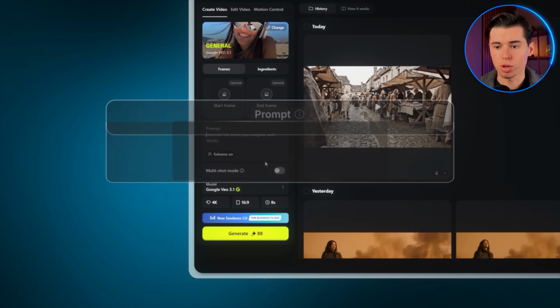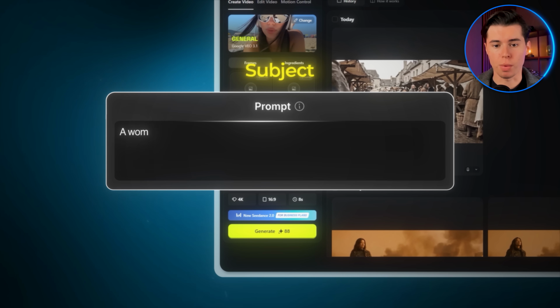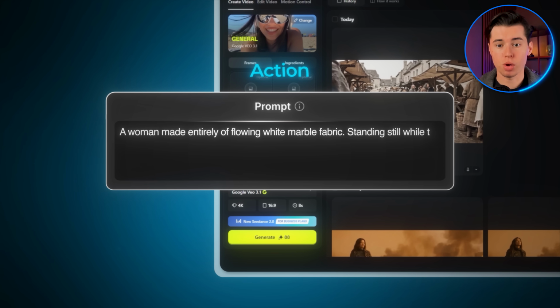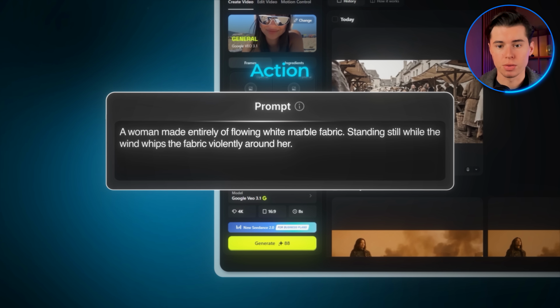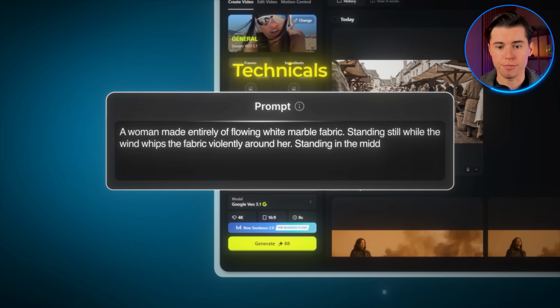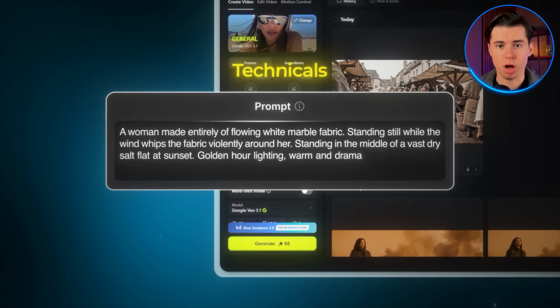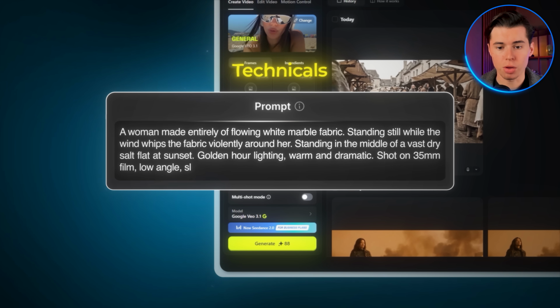Here is an example using SAT. The subject is a woman made entirely of flowing white marble fabric. Action, standing still while the wind whips the fabric violently around her. Technicals being standing in the middle of a vast dry salt flat at sunset. Golden hour lighting, warm and dramatic, shot on 35mm film, low angle, slow motion.